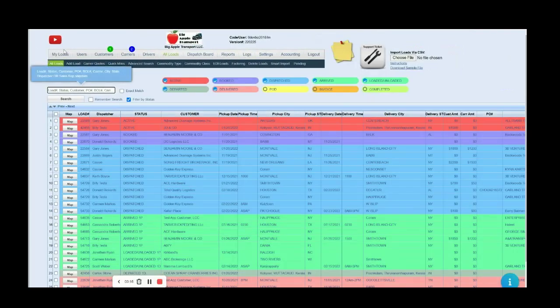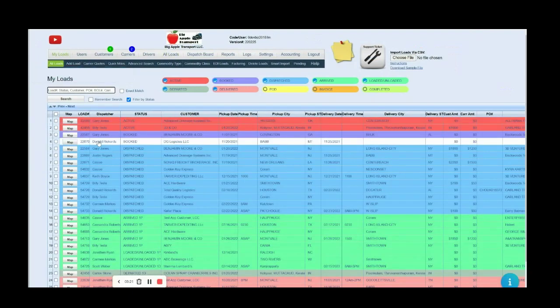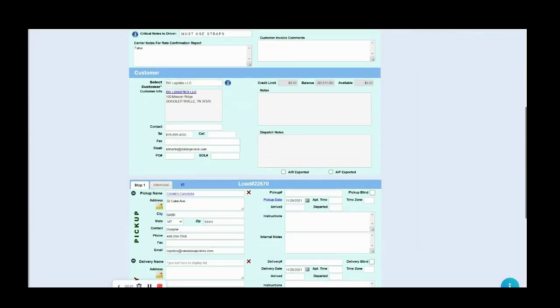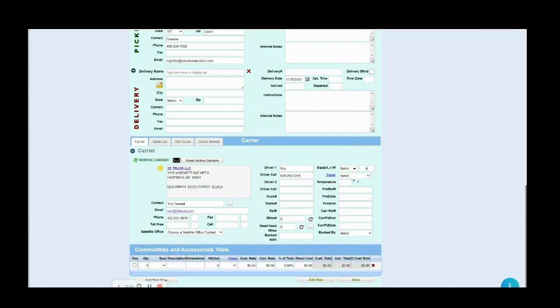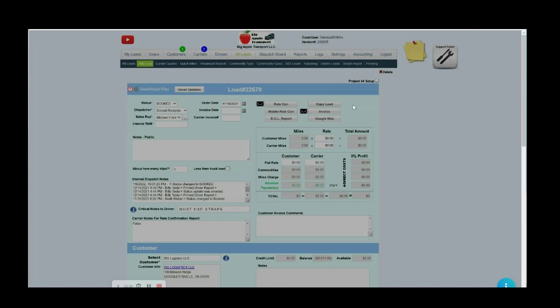Under your All Loads or My Loads tab, go ahead and select the load that you're ready to dispatch. Today we'll be dispatching DG Logistics LLC's load. Scroll down to your carrier. Make sure that the carrier has an email or driver cell for dispatching purposes, depending on which feature you're going to be using. If they don't have an email or cell, go ahead and enter it and click Save.